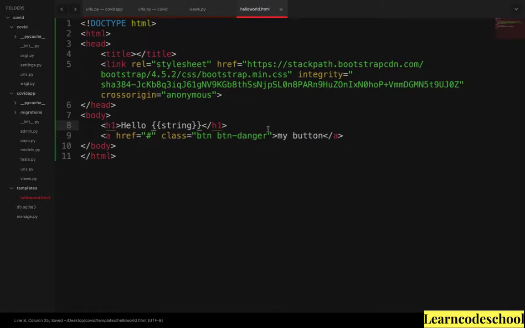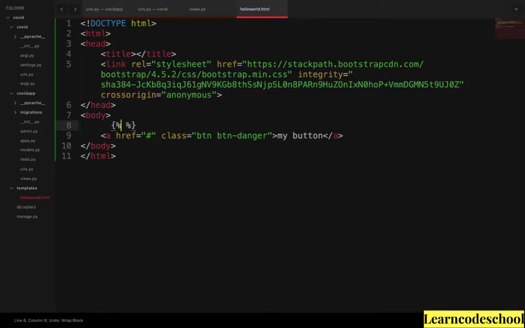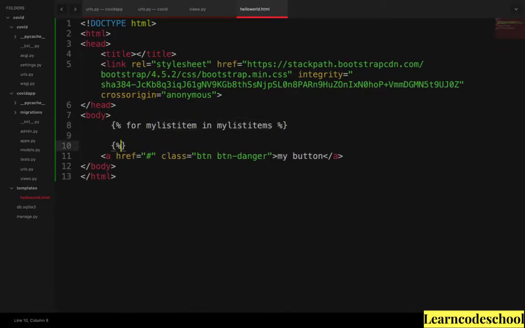So here I cannot display all the 3 items with simply one variable because this one variable is holding more than one item. In such case I need to use the loop in the template to display each and every item. So I will use for loop here, for my list item in my list items. This my list items is holding all the items and this my list item is holding each of that item, and I will end the for loop and I want to display each item inside the paragraph my list item.